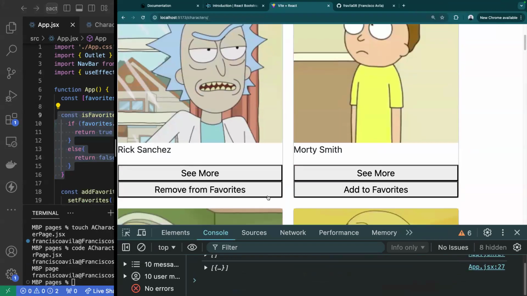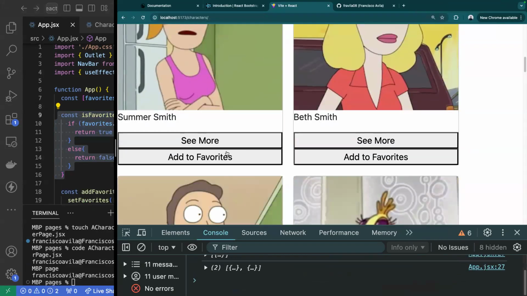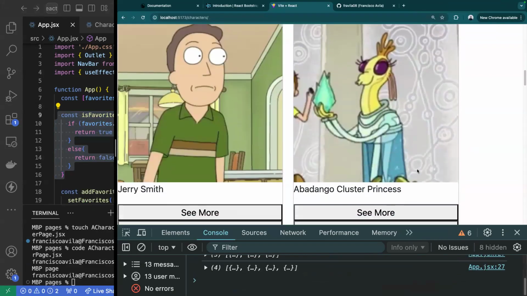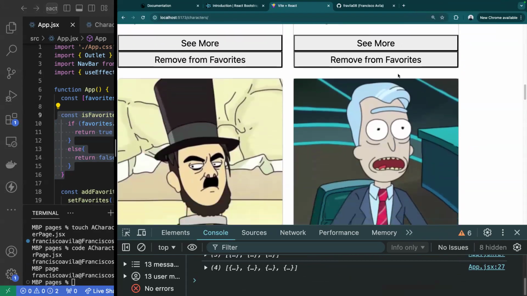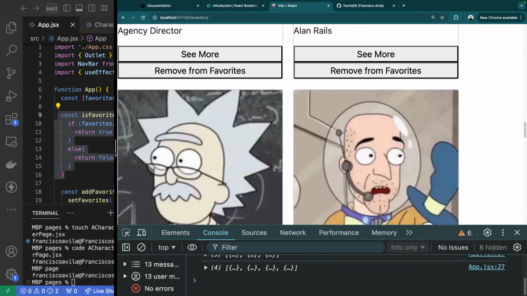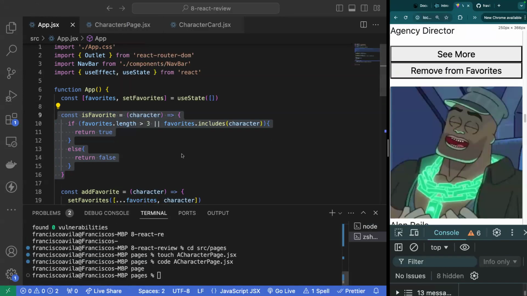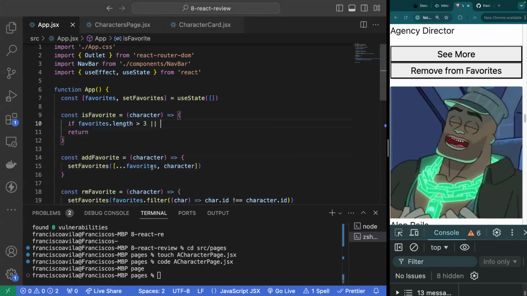So now I'm going to go ahead and add to favorites, add to favorites, add to favorites, add to favorites. And now you can see that all of them get switched to remove from favorites. So that's maybe not something that we want there. So maybe this isn't the functionality that we need. Let me reverse this function back to what I had.